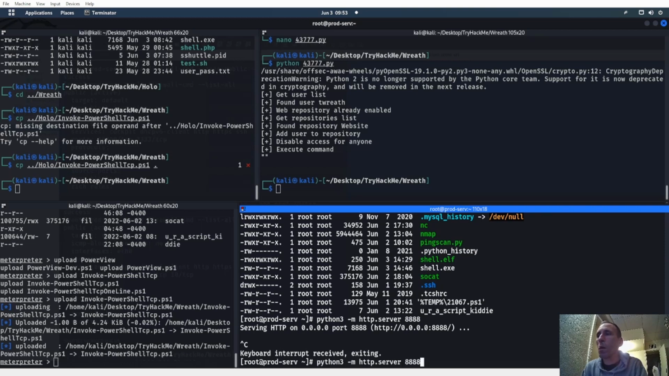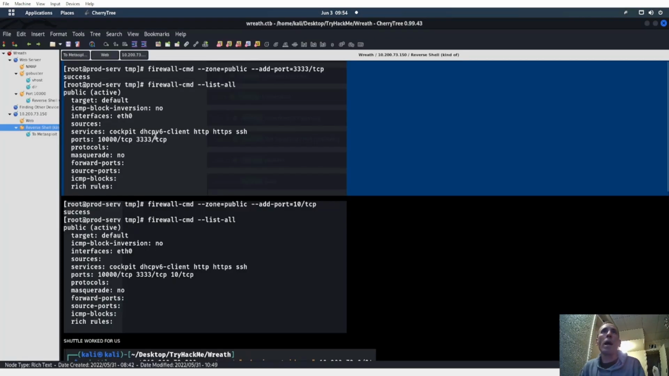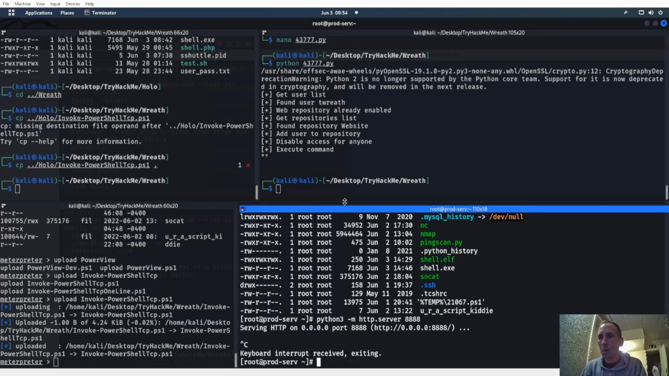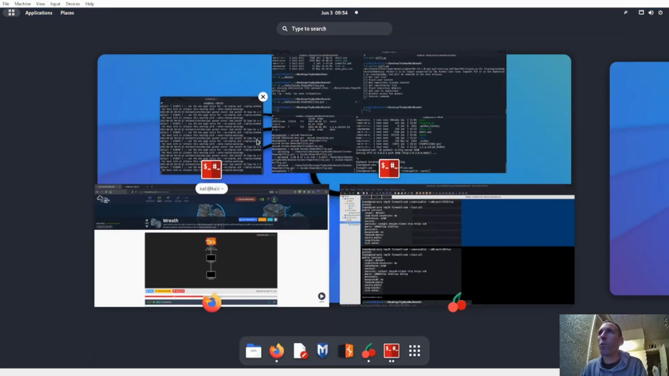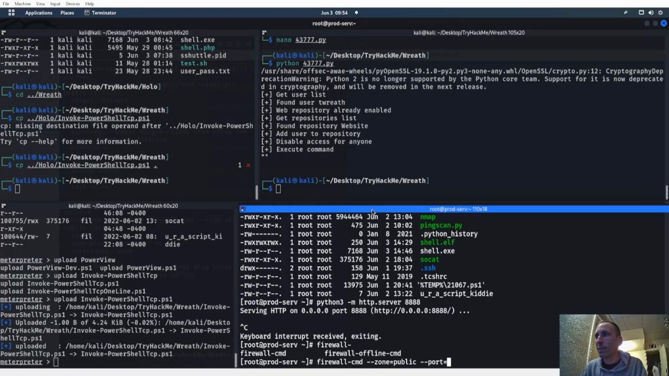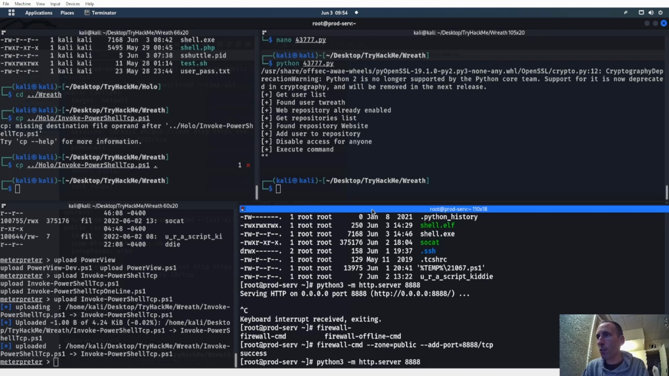You want to know what I didn't do? I didn't open up the port again. So I have to go back to the firewall command. Firewall command, zone equals public, add port equals... I think I said that last time. Add port equals 8088/TCP. Obviously, you have to have 8088 open for this to actually work, right?